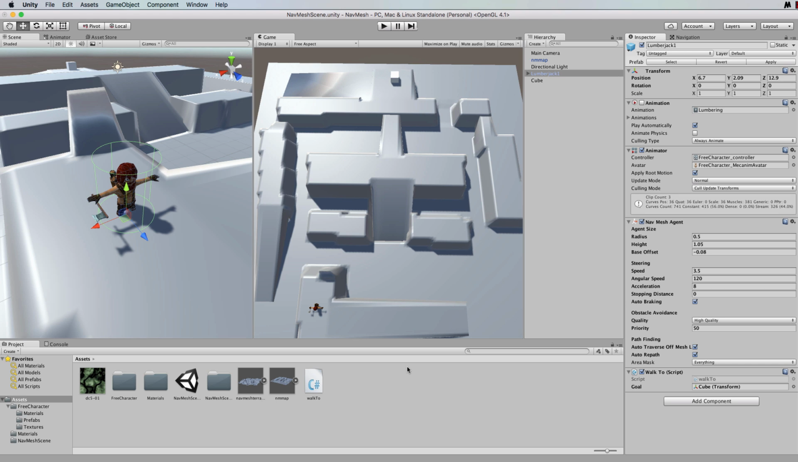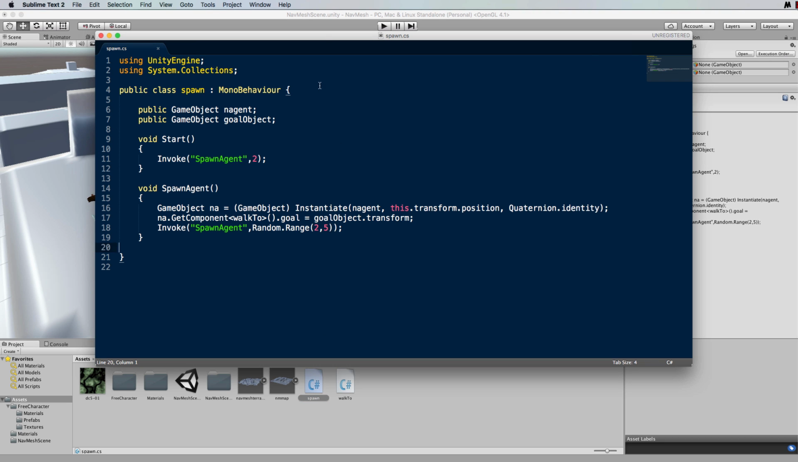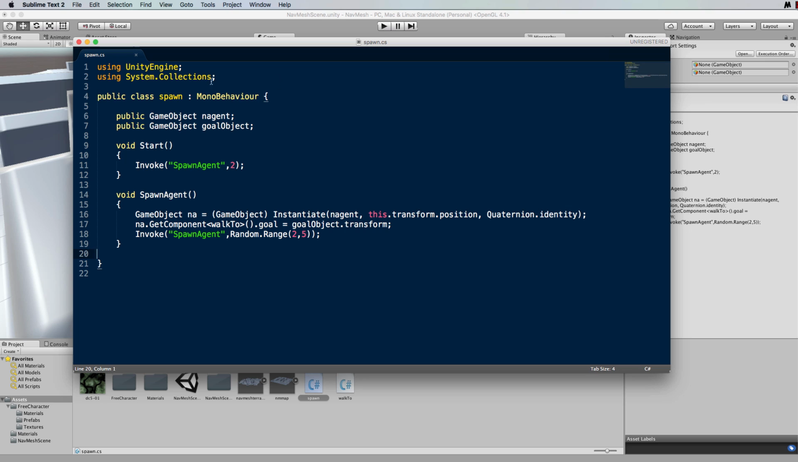So next we'll create a little spawner to keep creating these little lumberjack guys and get some code to set their goal destination. And then you can add these spawners all over the map if you wish to see the effect. So the first thing you need to do is create a spawn script. So in C#, create a script called spawn, and in that script we're going to put this here.